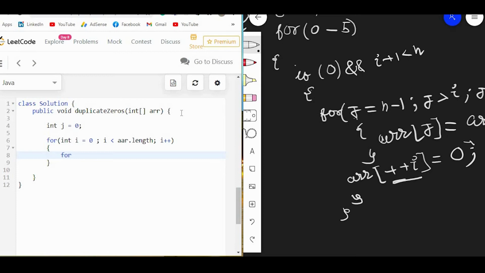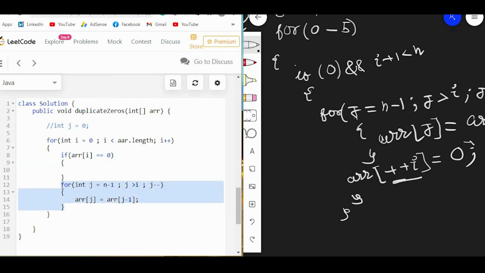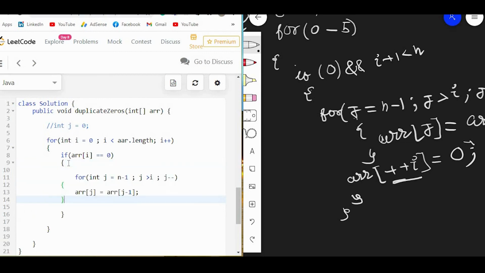Now if you want, you can simply declare int j equal to n-1 here also; no need to declare at the top. We will run this loop till j greater than i, and we are going to decrement. Inside this, ARR of j gets ARR of j minus 1, which means the last element takes the previous element, the second last moves to last, and so on. We will not do this every time; only when ARR of i is 0 will we do this shifting. Otherwise, there is no need for shifting, we simply place the element at its respective index. If we encounter 0, then we follow these steps.